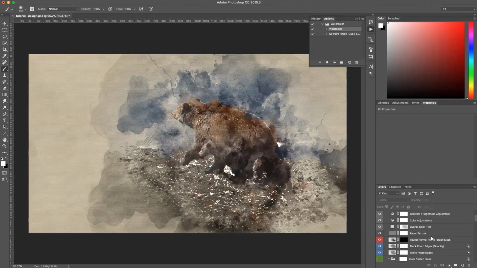But there is one layer that I do want you to take a look at, and that is this layer with the black matte. It's the Reveal Normal Photo Brush Mask layer. And what this particular layer does is it basically allows you to paint an area where you don't want the watercolor action to be affected by as much.